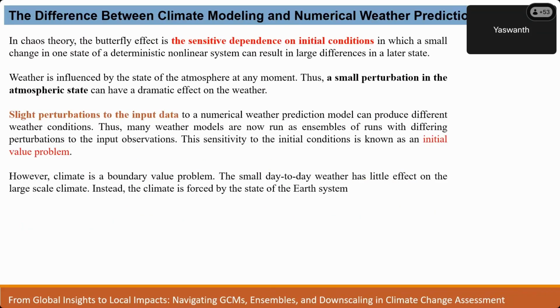So the main issue in the weather prediction model is its sensitive dependence on initial conditions, which we famously call the butterfly effect or the chaotic system of the atmosphere. A slight change in the input data can give a different spatial location of the rainfall or a different amount of rainfall. So we need to be very careful when providing the initial conditions to the atmospheric model. This plays a very, very huge role.